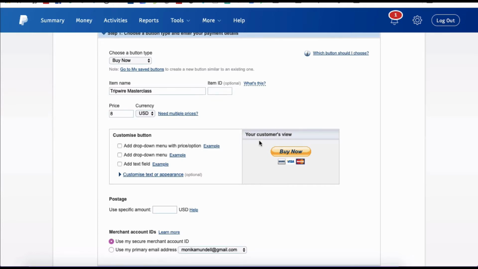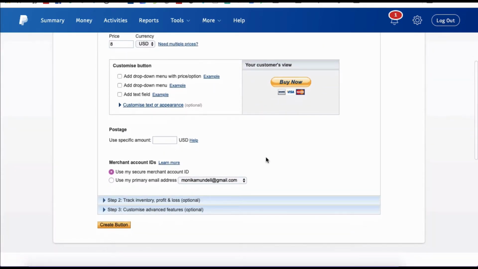So I never use the PayPal button they give me, and I'll show you how you can do the same. I don't worry about any of this. Use my secure merchant account ID. This is usually checked by default, and I do not change that, because otherwise people see my PayPal email address and that could potentially cause issues, people trying to hack my account.